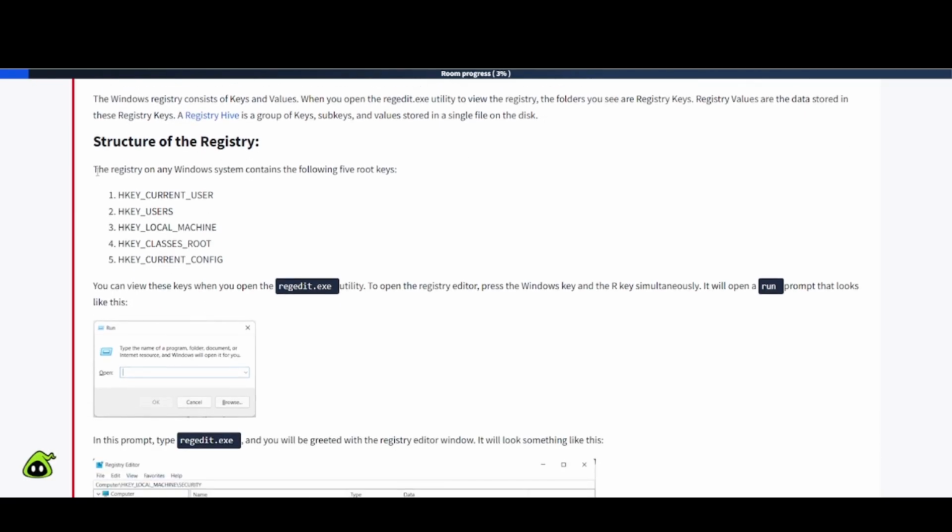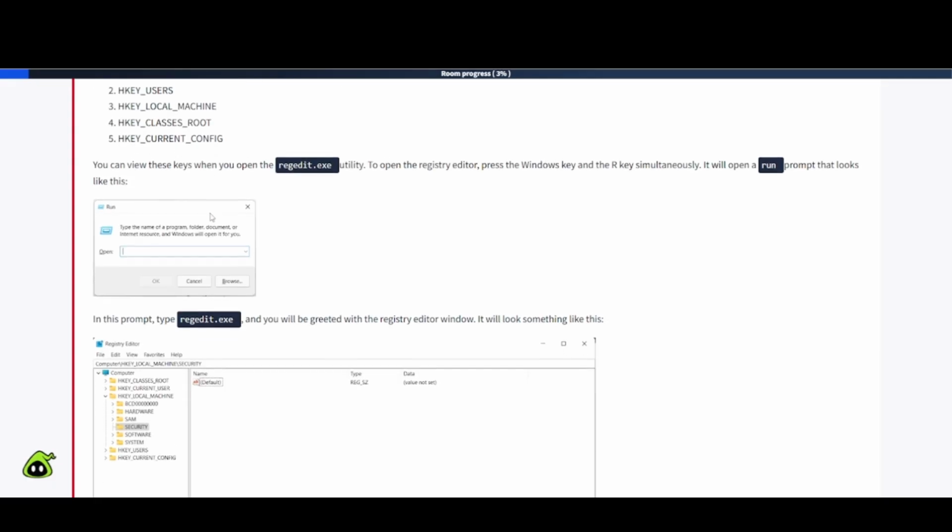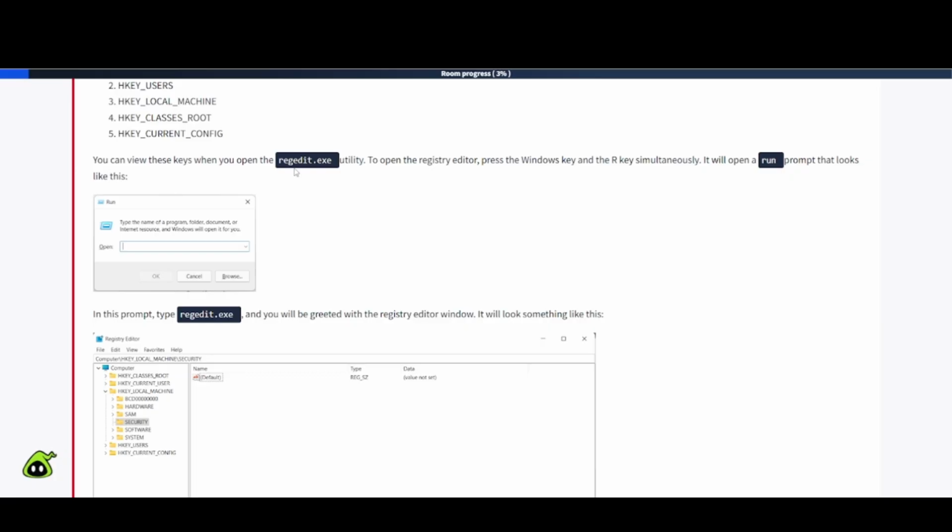Structure of the registry. The registry on any Windows system contains the following 5 root keys. First one is HKEY_CURRENT_USER. Number 2, HKEY_USERS. We got HKEY_LOCAL_MACHINE, HKEY_CLASSES_ROOT, and HKEY_CURRENT_CONFIG. You can view these keys when you open the regedit.exe utility. To open the registry editor, press the Windows key and the R key simultaneously.